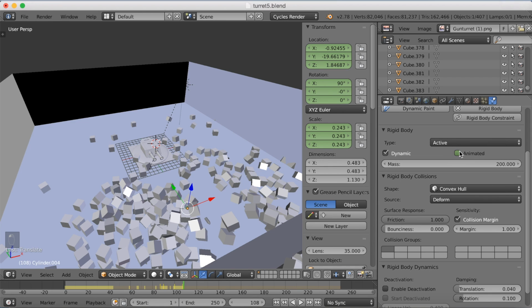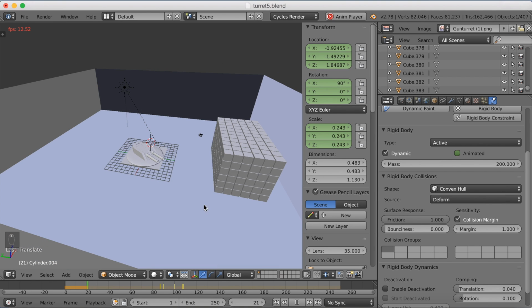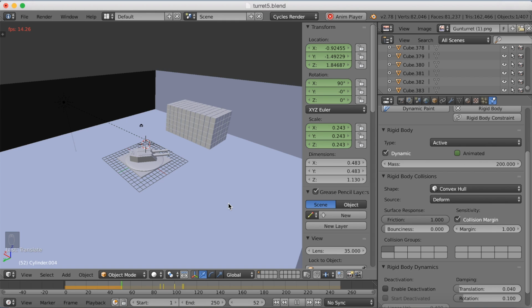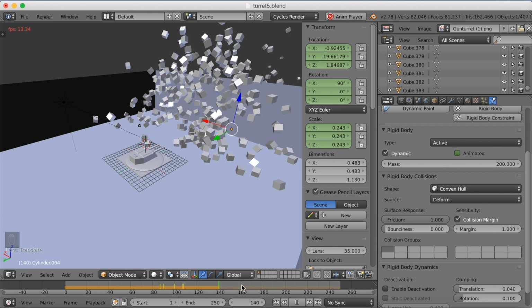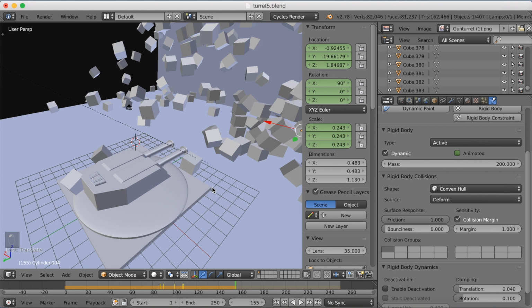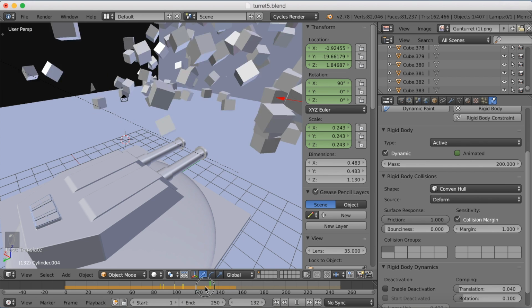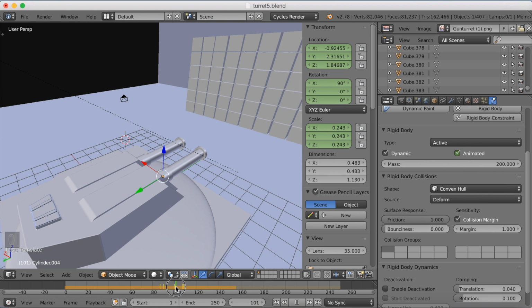I kind of messed up. And then I need to remove the animated and keyframe it, and that way the bullet is going to fall down afterwards, because the physics are going to work again. They're not going to be animated anymore after that frame. Like this. And it looks really good. We now have two bullets interacting with the cubes.